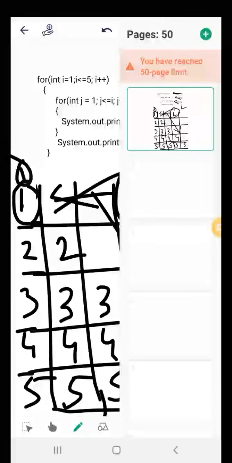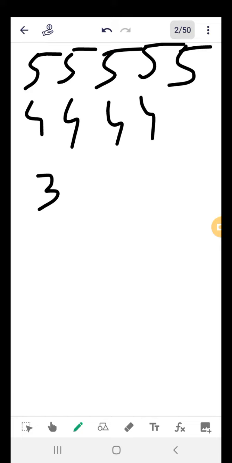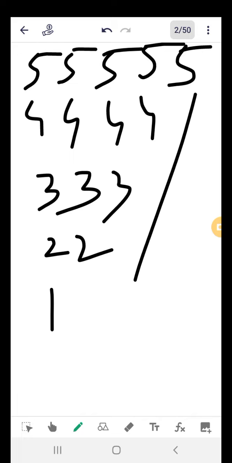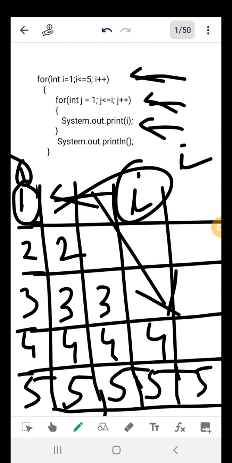For example, this is one loop I already showed you. Now next time it may be 5 5 5 5 5, then 4 4 4 4, then 3 3 3, then 2 2, then 1. Now how will you print this? Tell me. What change will you make? See, first you have to print 5 for 5 times.